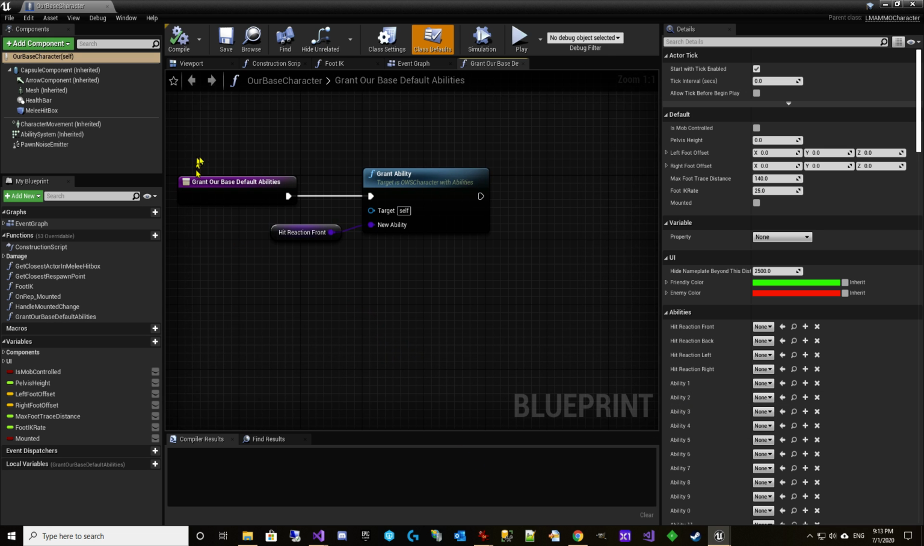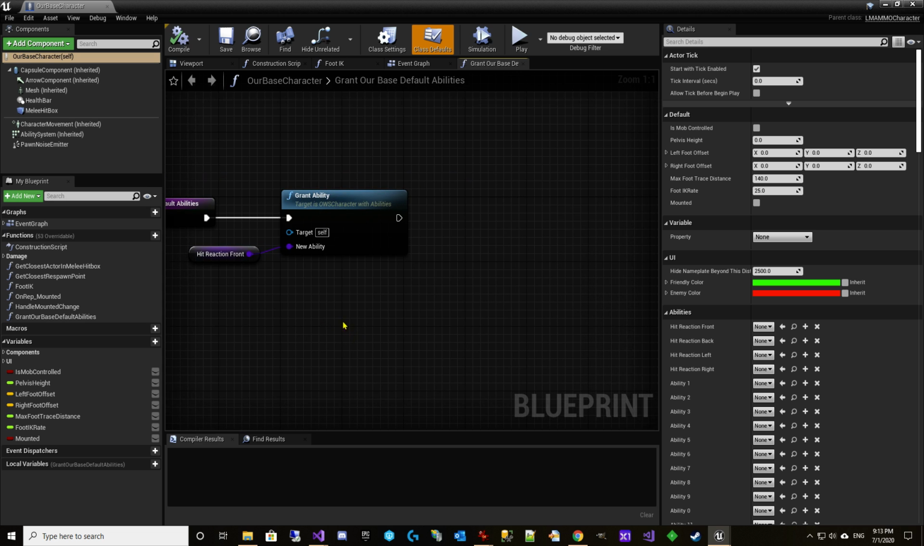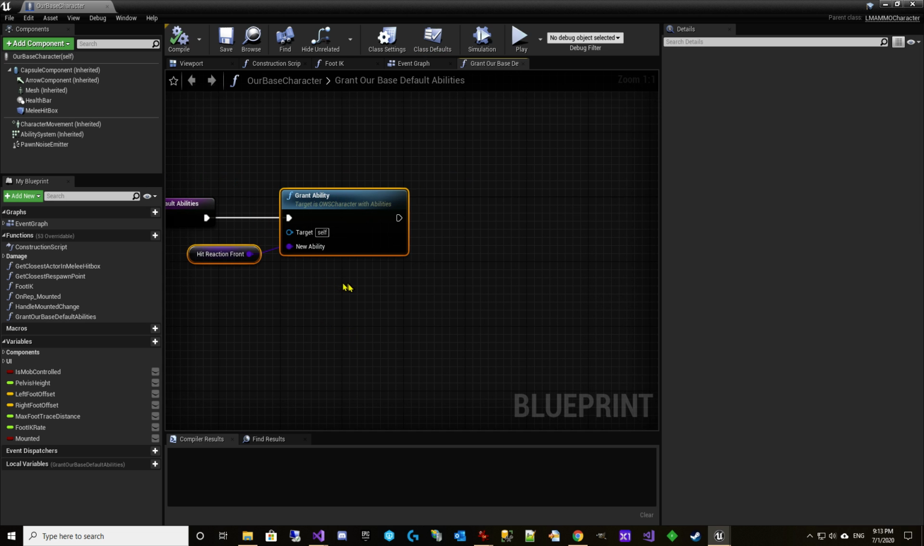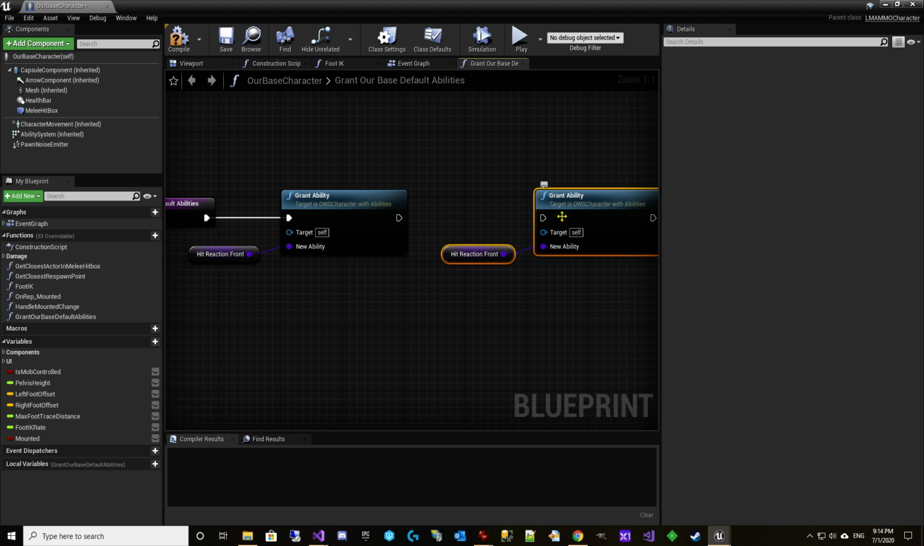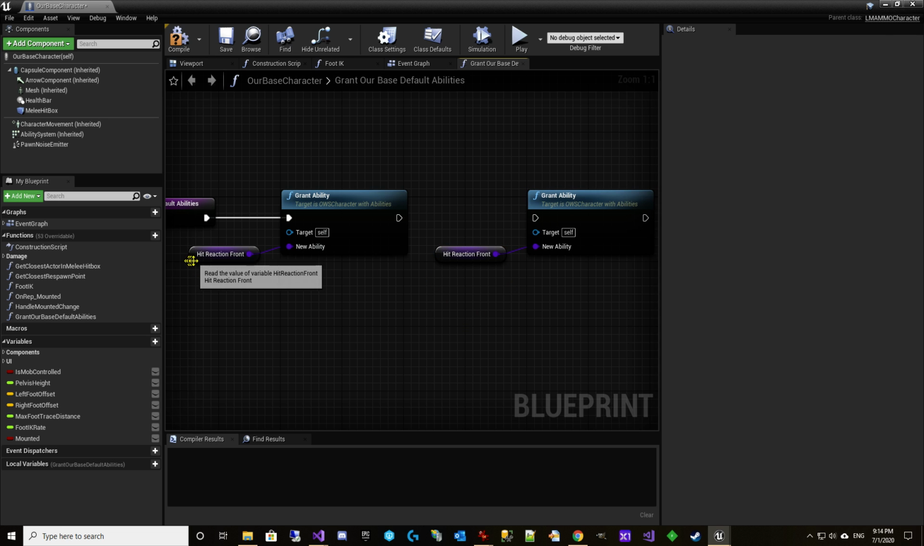So remember that this is our grant-based default abilities, and right now we're only granting the hit reaction front. Let's go grant all of those. Let's pull these underneath here.